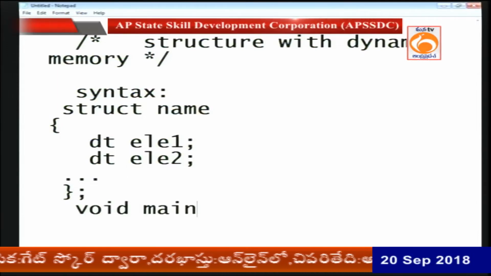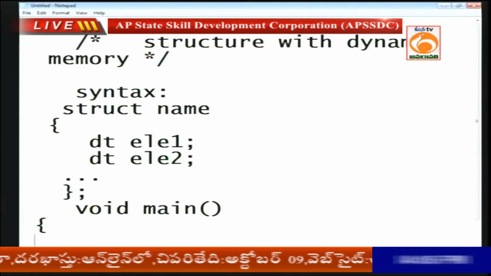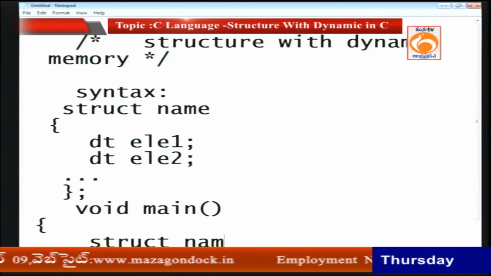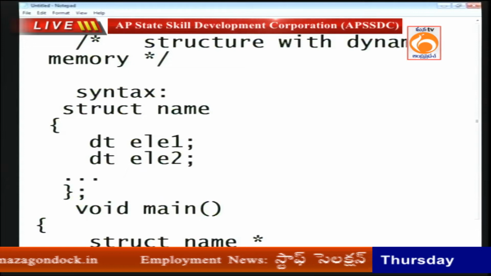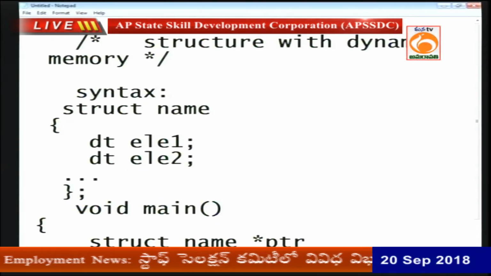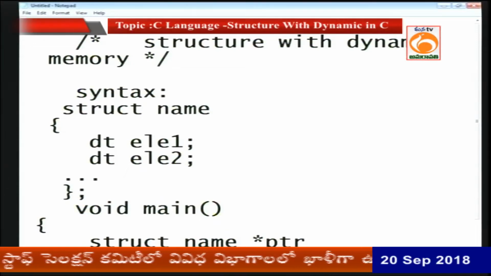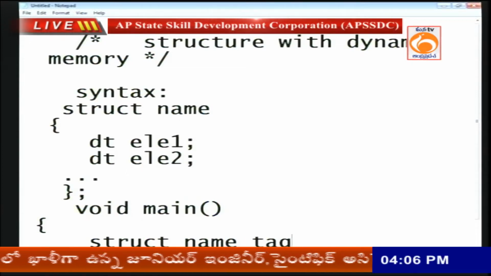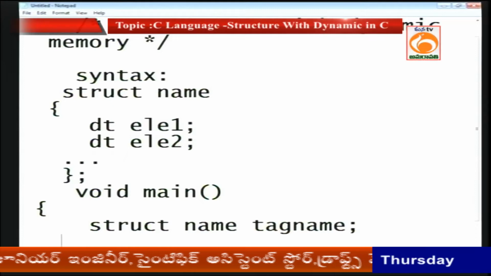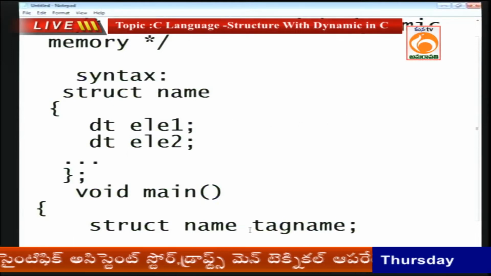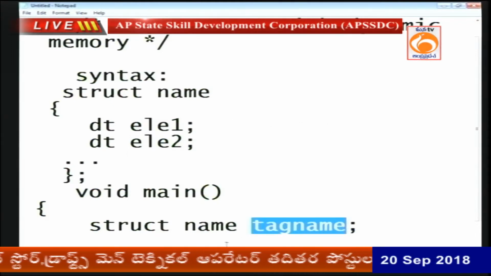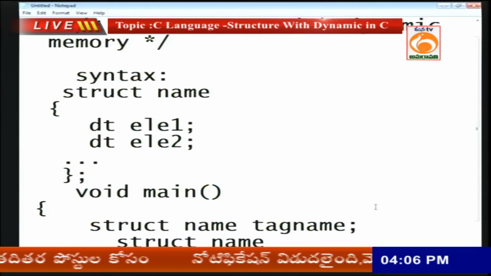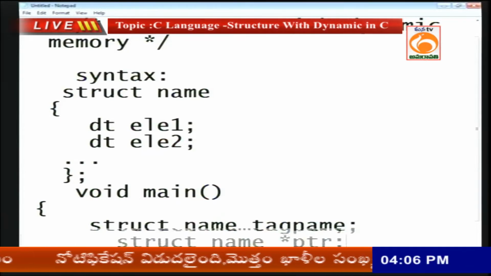Inside main, I want to declare the structure variable: struct, the name of the structure, and after that a pointer variable. But before the pointer, first I want to create a normal variable, the tag name. First I create the structure normal variable with the tag name. After that I create the structure pointer variable: struct name, star, ptr.